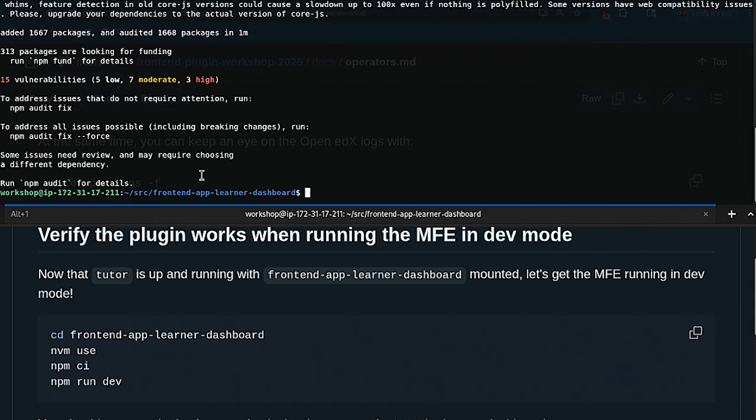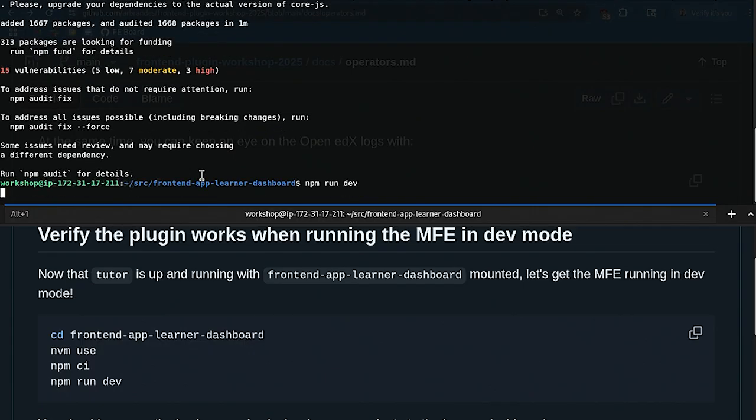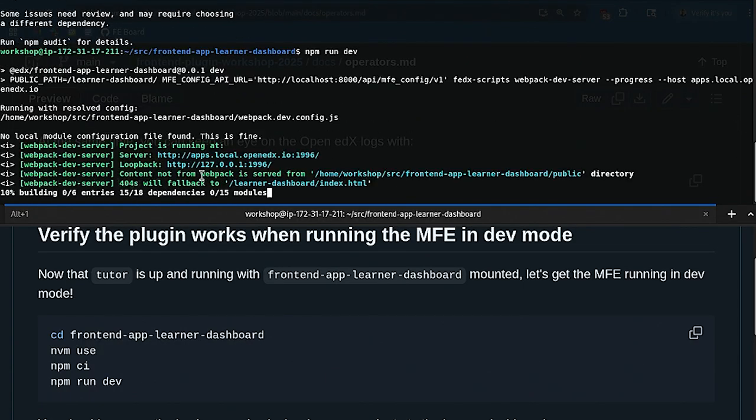Okay, so npm CI is completed. Then we do npm run dev. And dev is the script within our package.json that has all that fancy stuff that says, we want to go to this URL so tutor knows what we're doing at this port, all that kind of stuff. This is the command that says, pretend I'm in tutor. Yeah, more or less. You can see the server running at port 1996 there. And you can see the host is apps.local.openedx.io, which is what Tutor would want it to be.